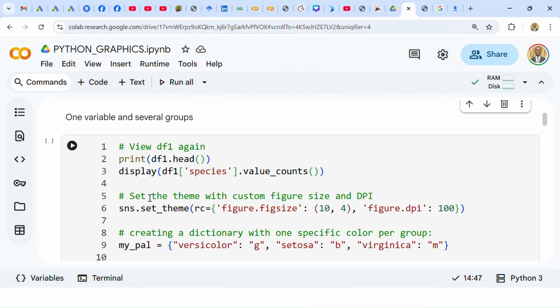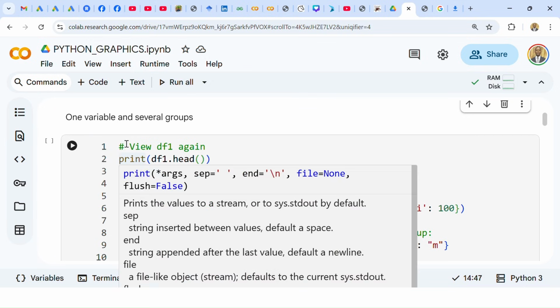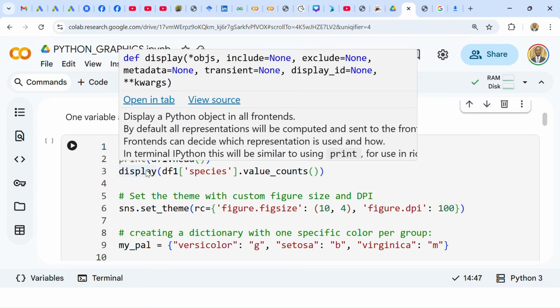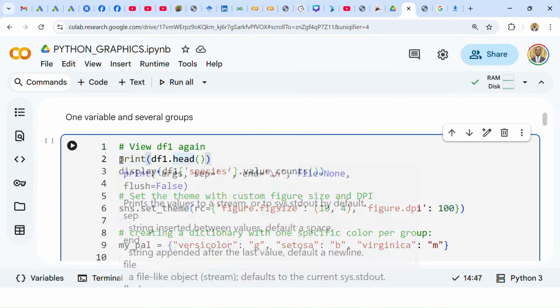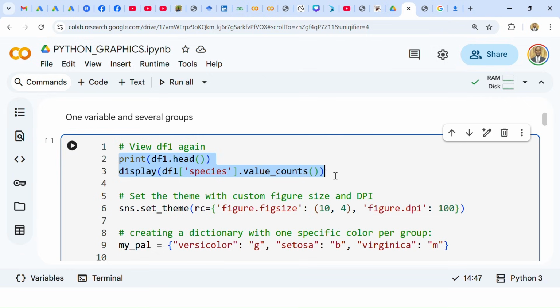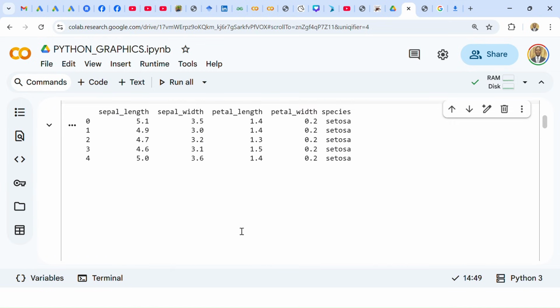Then the next, what about if we go to one variable? When we talk about one variable, we're talking about the continuous, the numeric, because you're dealing with numbers. But you can have one group or several groups. These are the subgroups, or we call them subpopulations, so stratification, strata. If we just view again what we had, let me run this one, you see that it's like this.